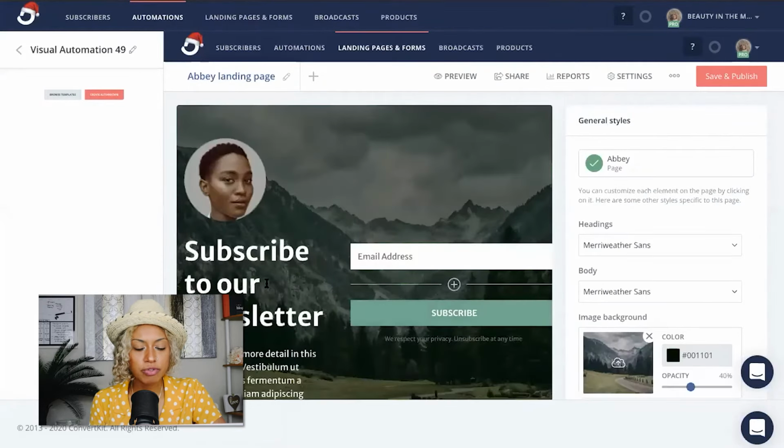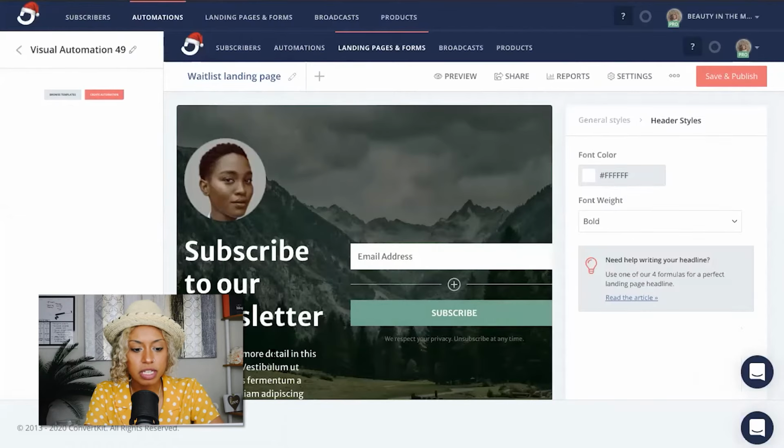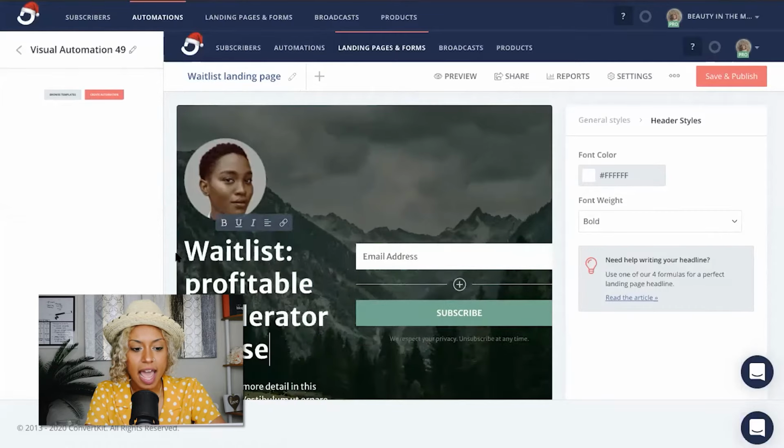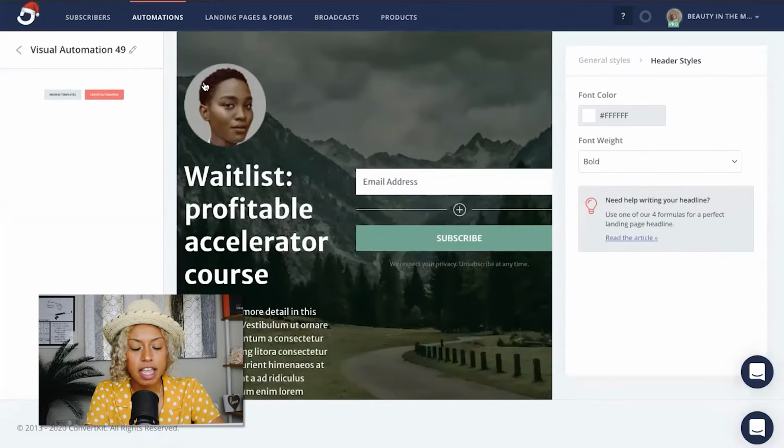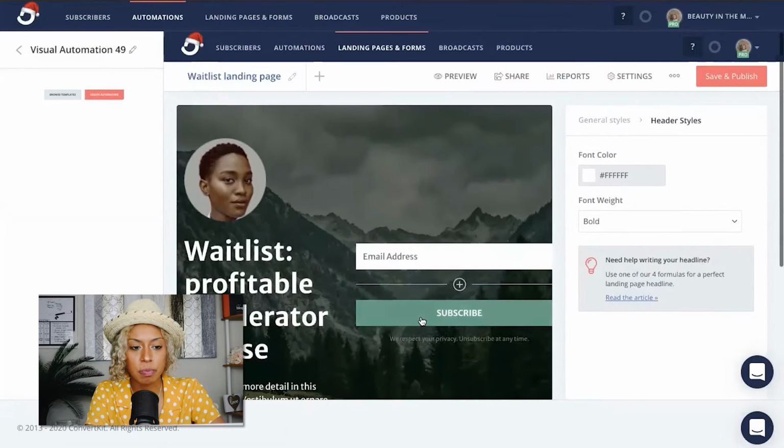Next, this is where your beautiful customization comes into play. I always recommend heading up here and renaming your landing page so that you easily know where to go back and find it in your account. Now, anywhere you click on this landing page, you'll notice the right side coincides with that so that you can edit accordingly. This is where you can edit the headline, subtitle, image, background, color, and so much more.